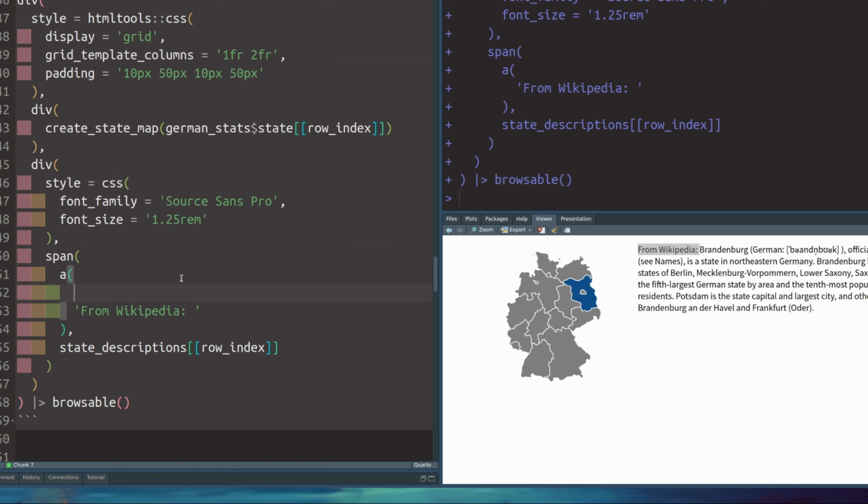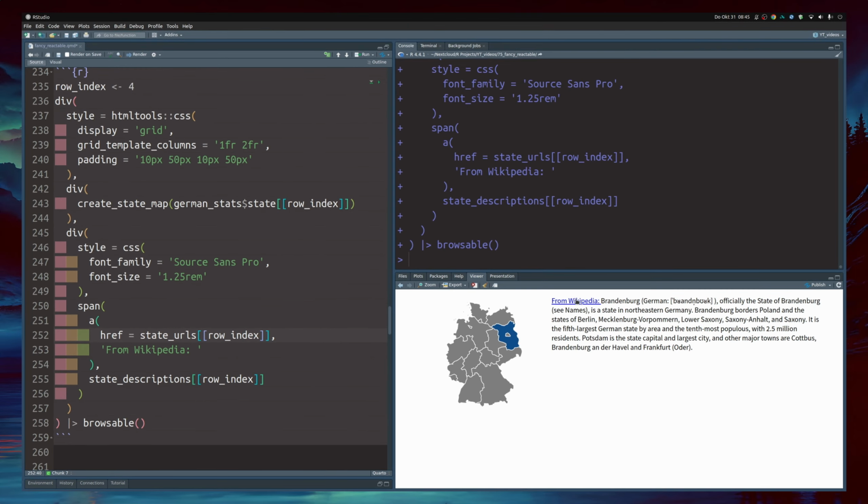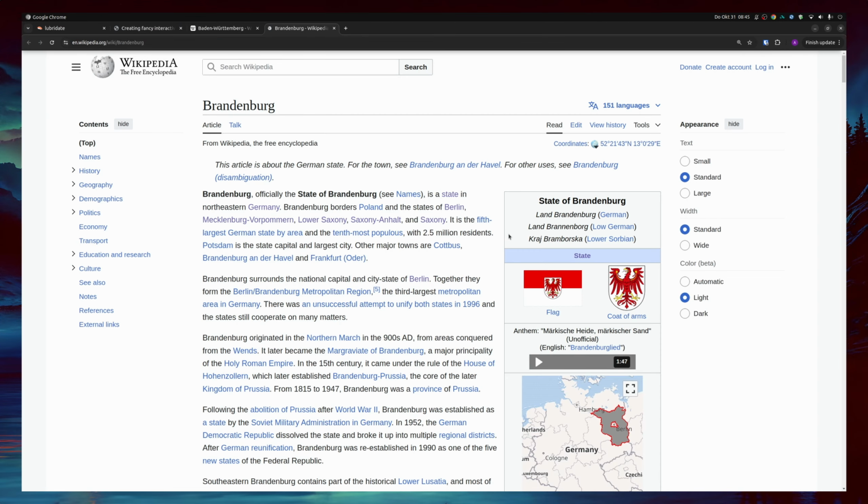For that, we need to specify the href attribute, and for that, we can use the state URLs column that we have. It has all of the URLs to the Wikipedia pages of the states, and we're just going to use the same row index as before. And now if we execute this, you do see here now that this is a link, and if I click on it, I do get redirected to the correct Wikipedia page.